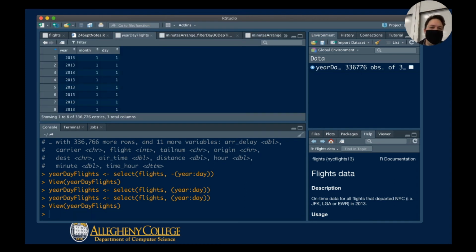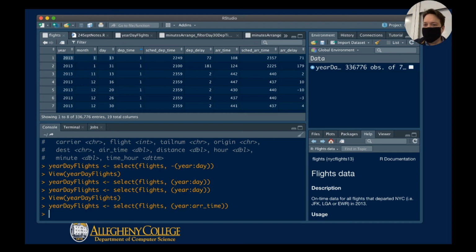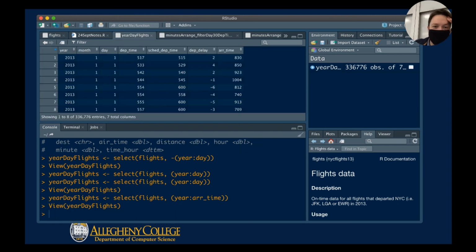And you're probably thinking, well, how do I have just the year, the month, and the day? That is because the year is the first column, the month is the second column, and the day is the third column. I could change this around just a little bit. Rather than going after the day, I'll go after the arrival time. If I run this again and click on this over here, you'll see now that I get the year, month, day, departure time, schedule time, departure delay, and the arrival time.